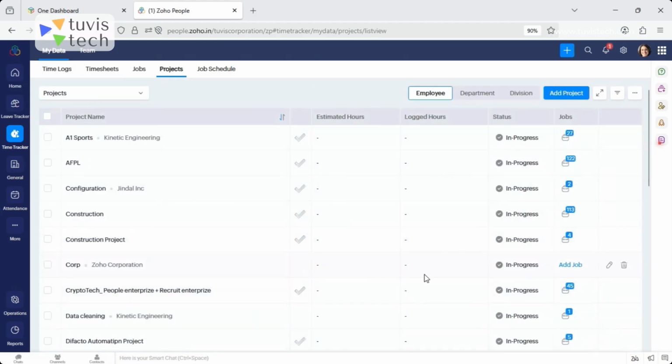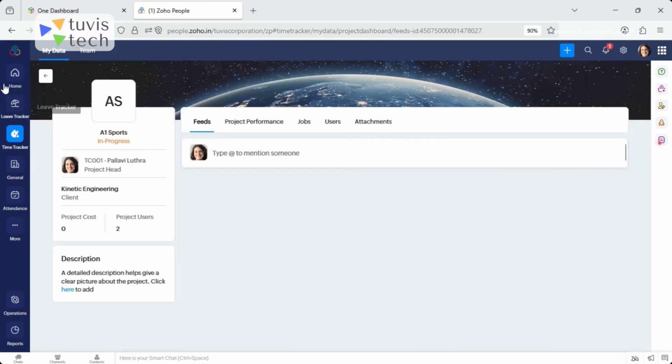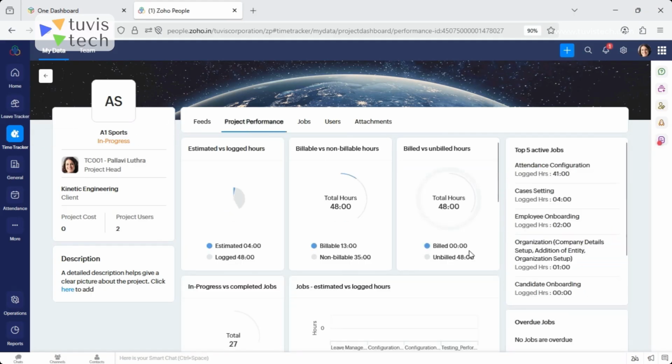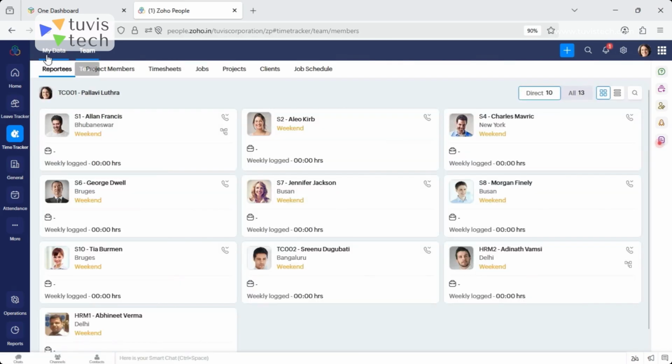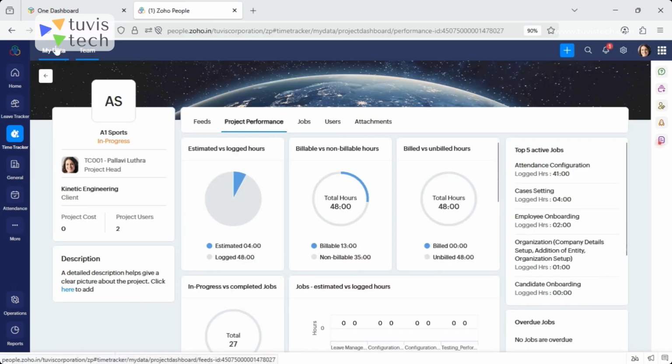So you have the projects for which you are working. These projects are basically configured by the admin or your reporting manager. If you have the permissions to do that, you can do that. You can always see the project details from here. If you click on a particular project, you can see all the project details and the project performance of that particular project. These project details you can use while logging the time in the time tracker from here.